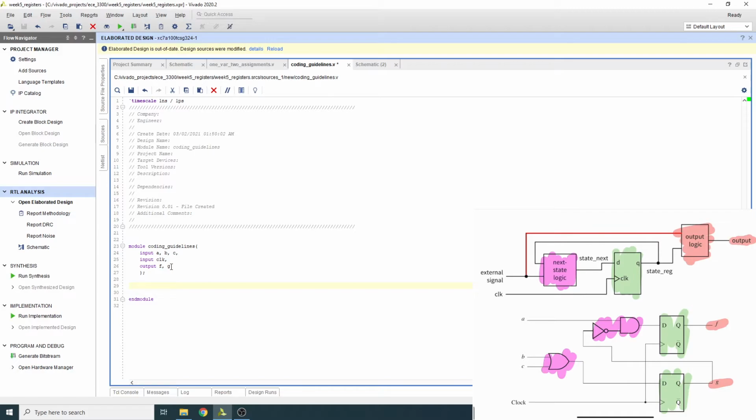What I usually do is the following. I say, okay, how many registers or flip-flops do I have? In this particular case, I have a couple of flip-flops. So I say, okay, let me define the following. I'm going to define F reg and F next. And these will be the following. I'm going to write these signals on the diagram itself.